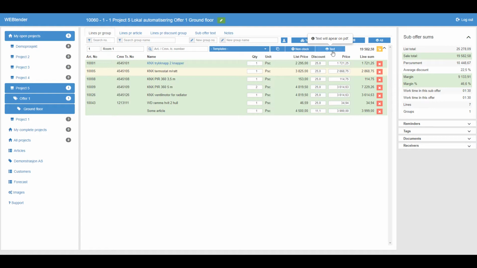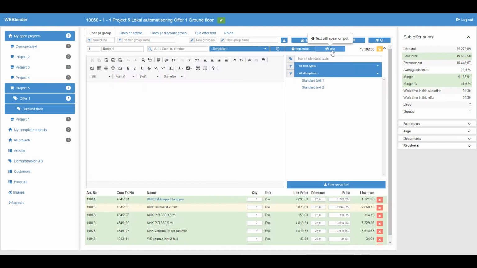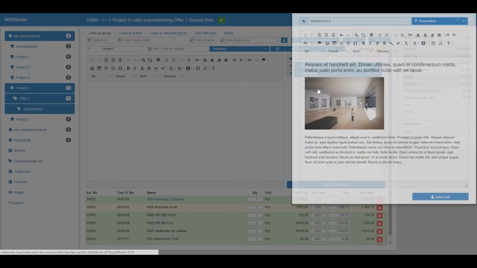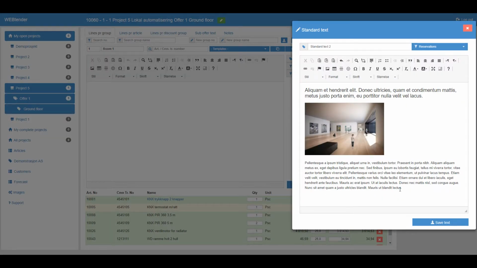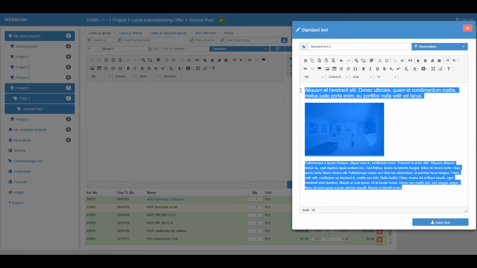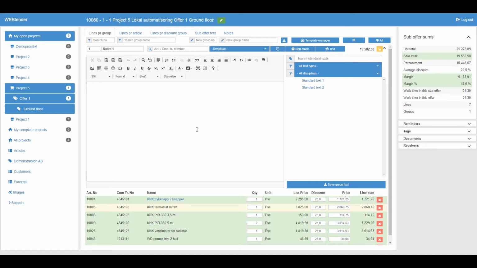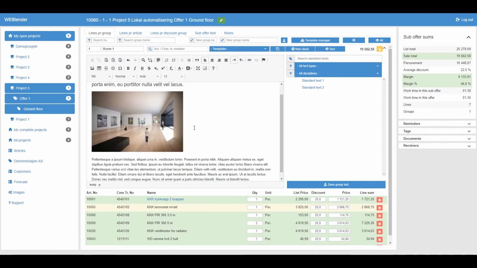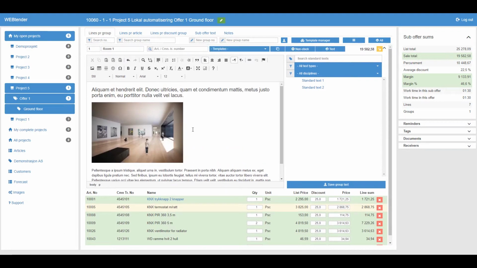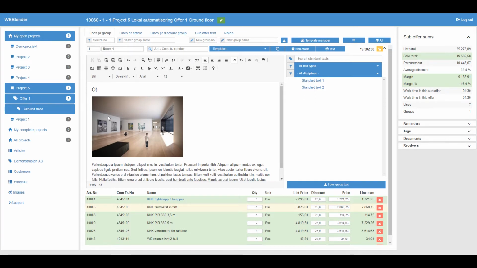To add the text to the subwoofer group, click the text button. You can use standard texts, copy, and then paste it into the subwoofer text. You can edit this text any way you want, and click save.